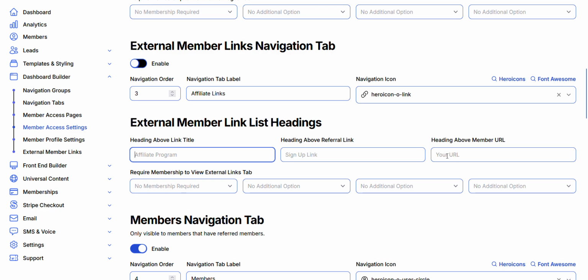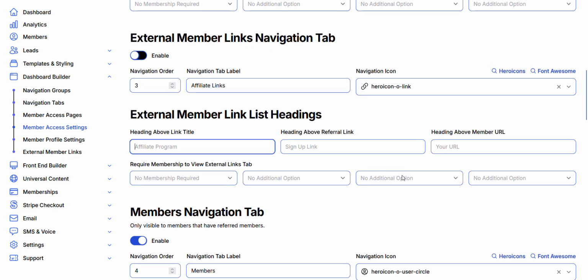Usually I'll just leave that your URL. And then it's going to give them a link on the side of it that says set your URL. So it's going to say set whatever you put here.